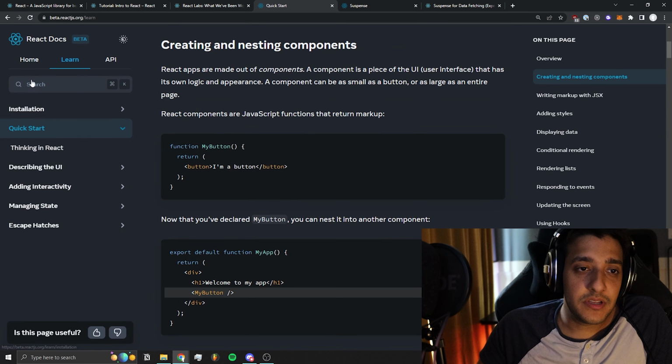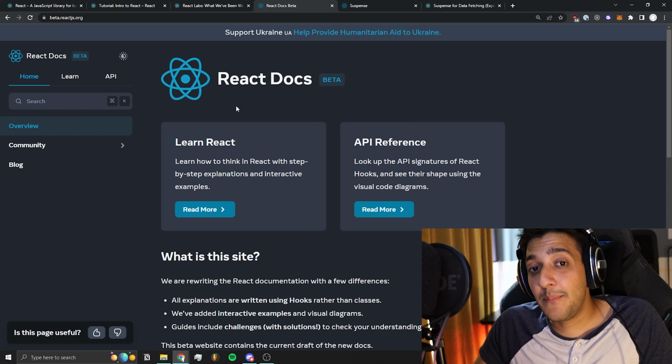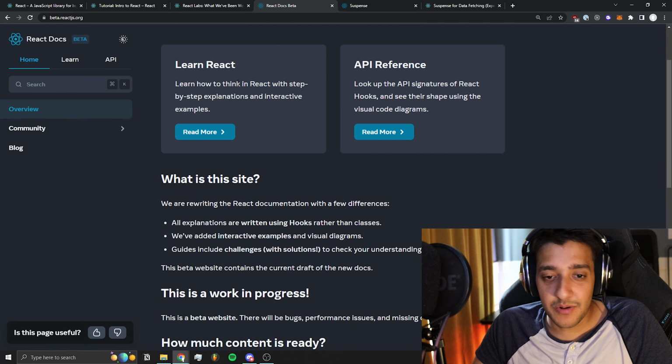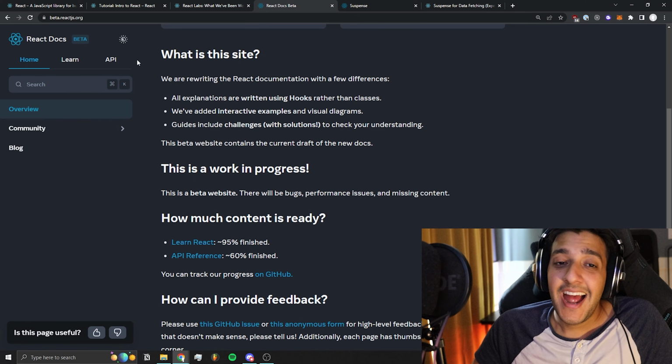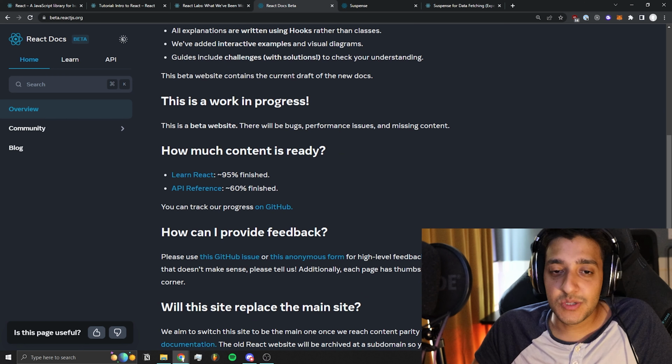So if we go to the actual site, the first thing you can see is that it has a dark mode. That by itself is a huge plus for me. I love sites that have a dark mode. It's a lot easier on the eyes. And as you can see, they do state that it's still a work in progress, and they have their progress sitting over here.